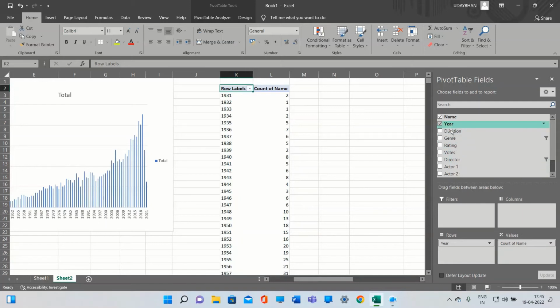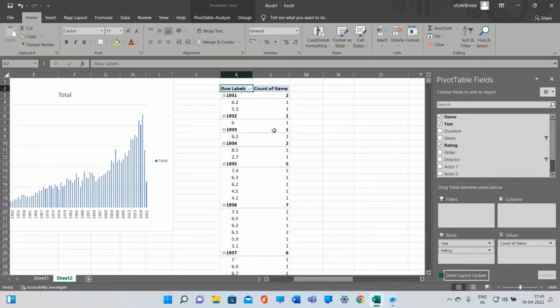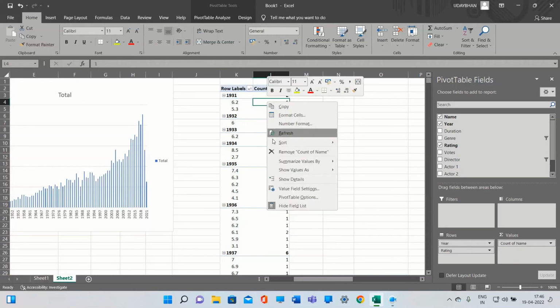So how can we select the best movie? Top rated movie is part of best movie. So count. Okay, so this is here, this is here. Best movie of every decade. For this we have to sort the rating level from largest to smallest.